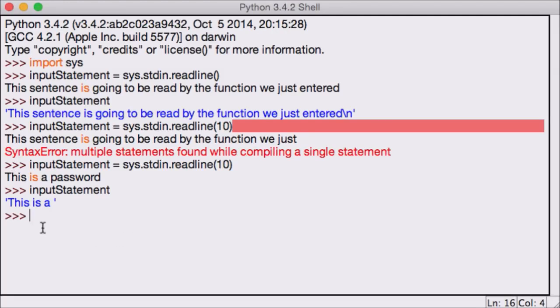So again, it's pretty cool if you just want a specific amount of characters. Otherwise, stick to input. There's no need to write all this random long line stuff and also having to import the sys module. Okay?